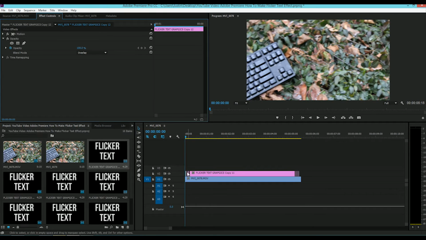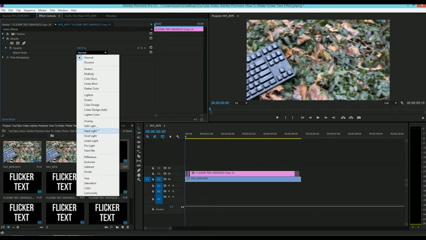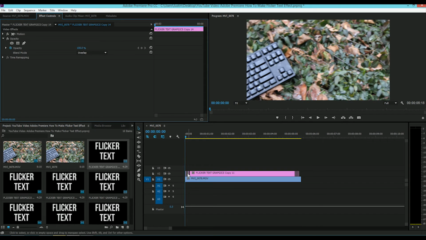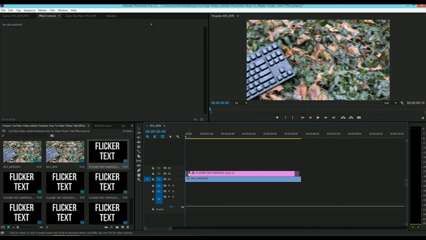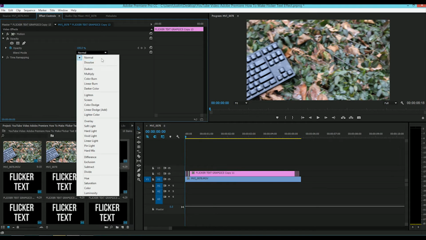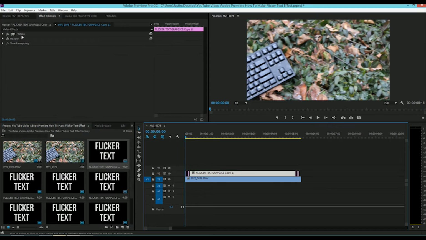Another really cool effect we can make the text look like is to blend it in with the actual picture and video itself. And what you want to do is just go to Effect Controls and choose Overlay. And now you want to choose Overlay for the text, for the large piece of text, and also the little bits that are the flicker parts of the text.